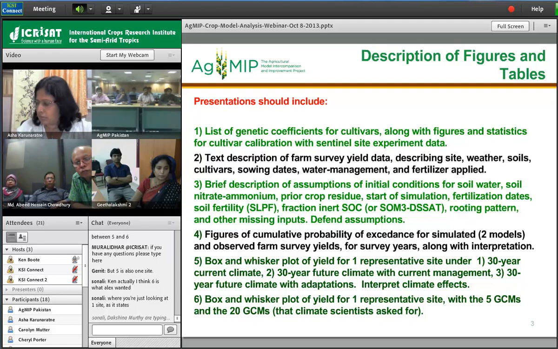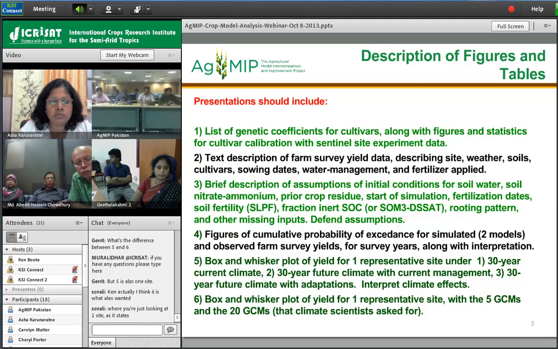Yeah, so here's from Sonali. Yes. She says 6 is what Alex wanted. Right. Where you're looking at just one site. Yes. 6 is what Alex wanted. 5 is what the rest of us wanted. Okay. Let's go on to the next. This will become clearer when we get to the last slide. This is a discovery system for me too.